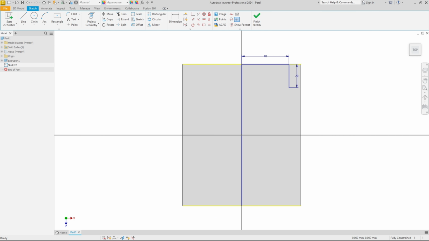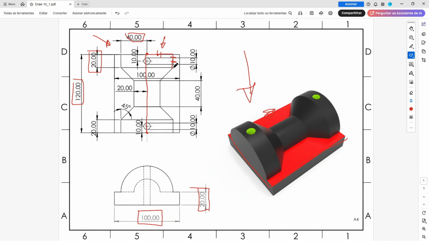And now we will create these lines here. We'll put the dimensions later, okay? And here we know that this line here is equal this one. This line here is equal this line. And this line here is equal this line here.